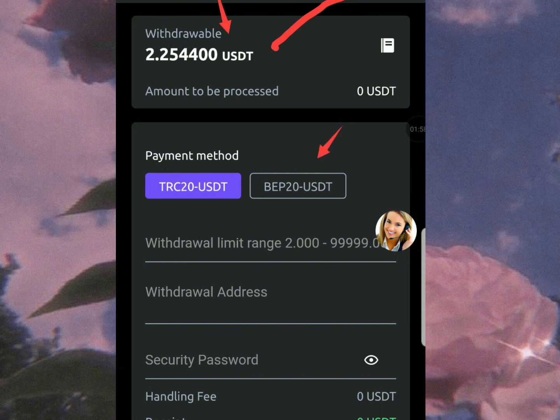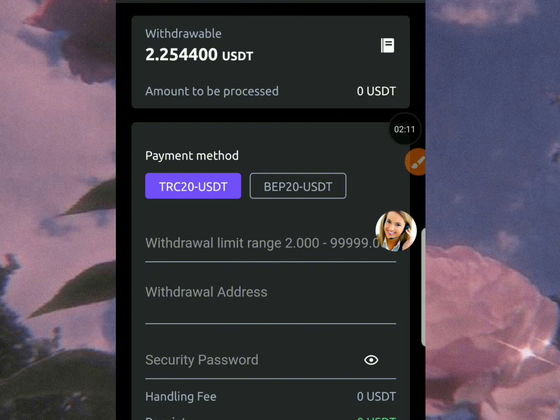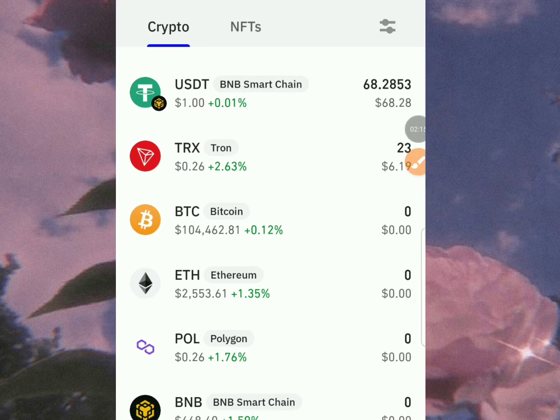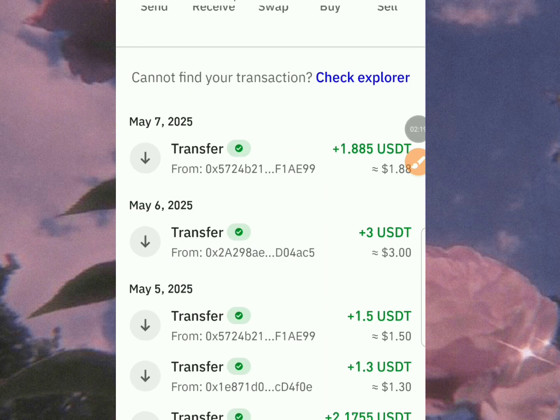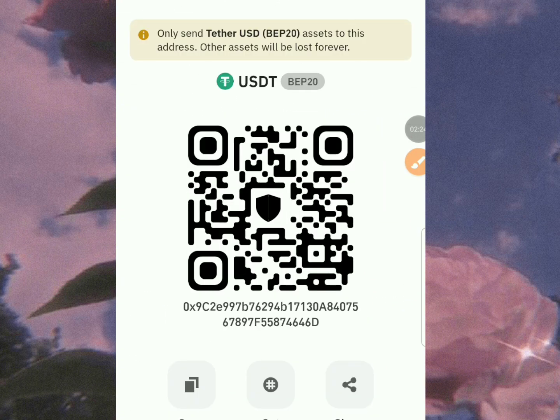Firstly, we will be fetching my Trust Wallet address. You have to input how much you want to withdraw and your withdrawal address. Remember your security password from when you registered, and you click on confirm. Very simple and easy to do. So first, let's get my address to be able to withdraw. This is my Trust Wallet, and you can see I need to get my BEP20. This is what I'll be using for my withdrawal on this platform. Now let's copy my address.